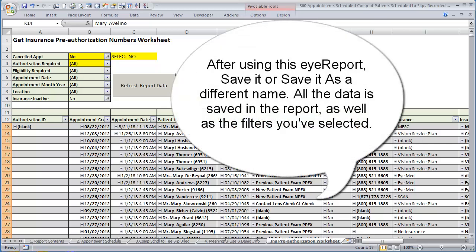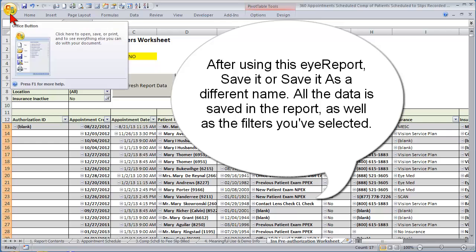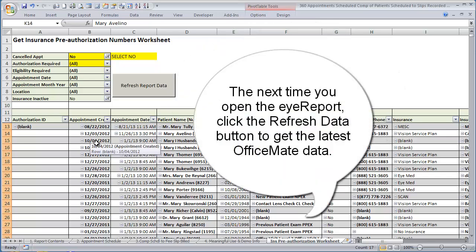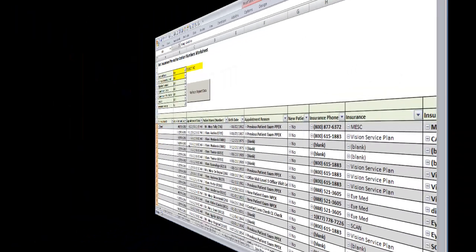After using this eyeReport, save it or save it as with the name, and the data is saved in the report as well as the filters you've selected, so they don't have to be reselected again. The next time you open the eyeReport, click the Refresh Data button, select the dates, and process as described.